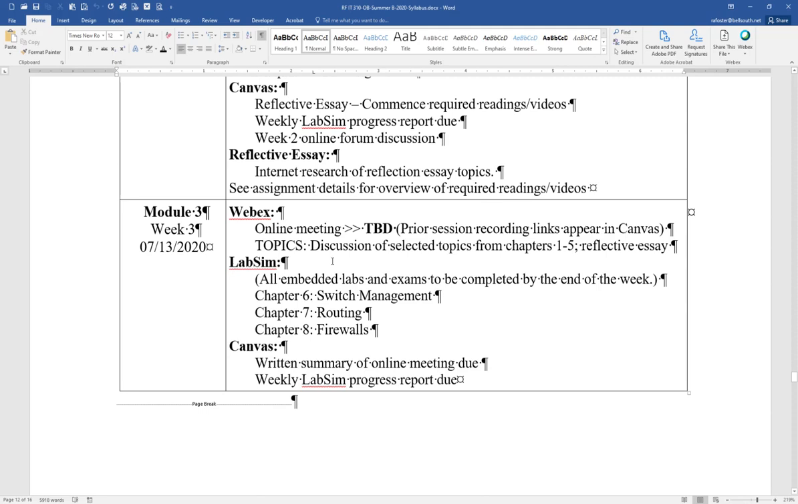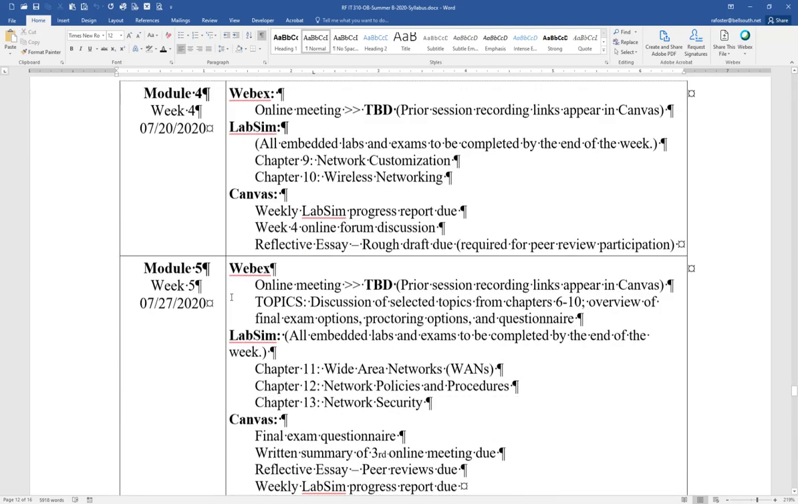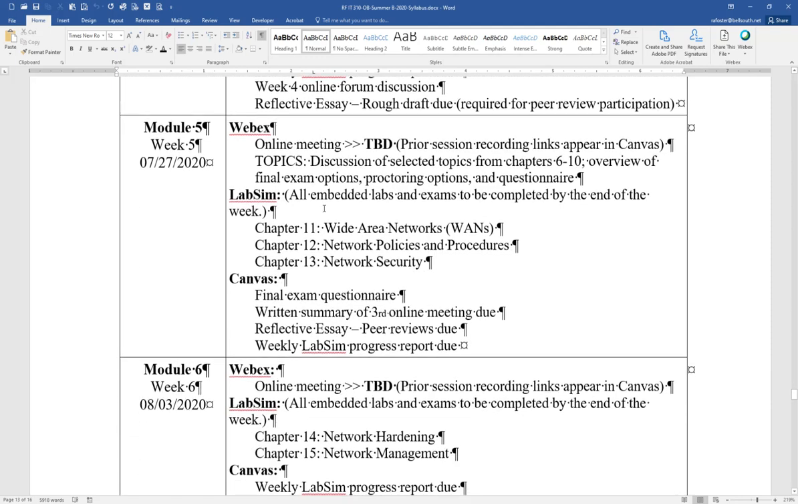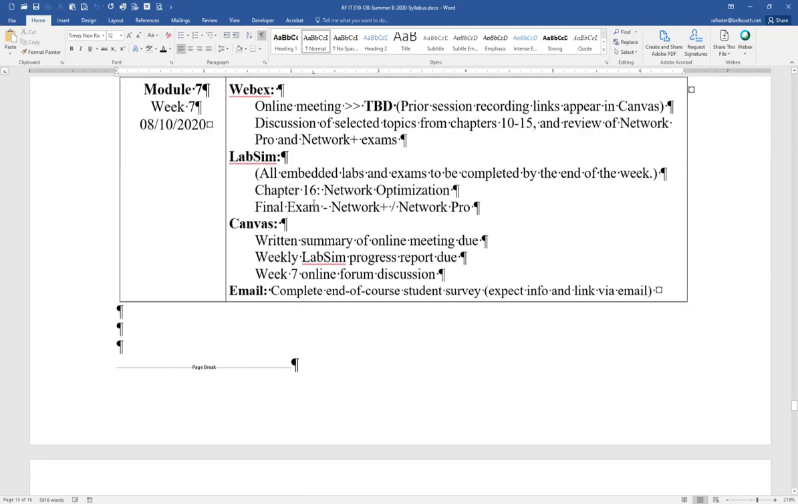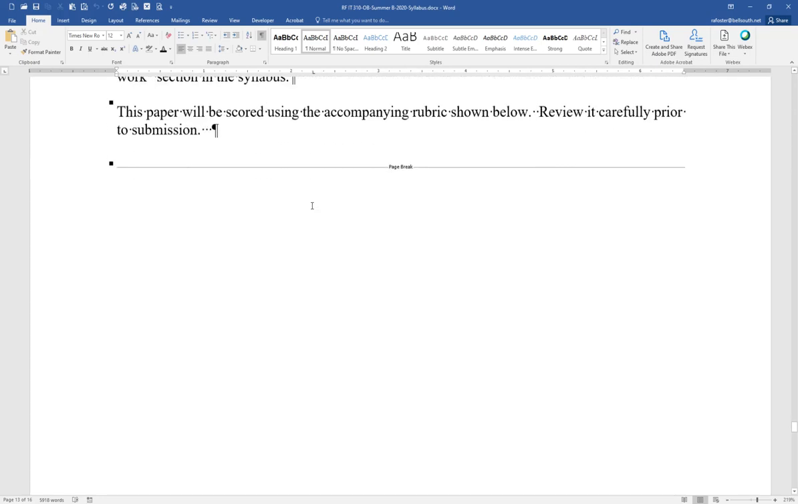Plus, it does make it a little bit harder for me to grade when people are turning in things at different times. So these are broken down in here. I may change them from time to time depending upon how the class goes, but I'm going to try to stick to this as much as humanly possible.